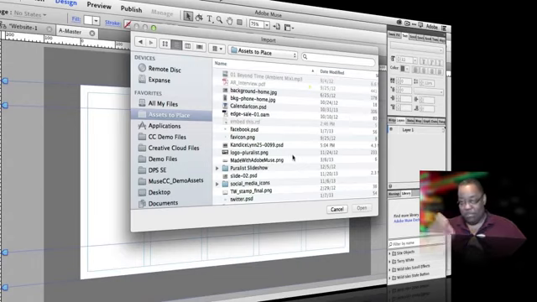So JPEGs, images, obviously can be on the web, so you can place those in Muse. GIFs, those can be placed inside Muse. PNGs, those can be placed inside Muse. And the thing I love about PNGs is they can be transparent. They can have transparency or no background. So those are the 3 most common graphic formats.